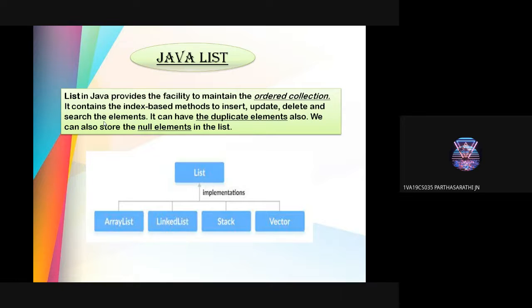Stack. The Stack class models and implements a stack data structure. The class is based on the basic principle of last in, first out. In addition to the basic push and pop operations, the class provides three more functions: empty, search, and peek. Vector. Vector implements a dynamic array, which means it can grow or shrink as required. Vectors are similar to ArrayList, but they are synchronized and have some legacy methods that the collection framework does not contain. Vector is no longer used in Java.